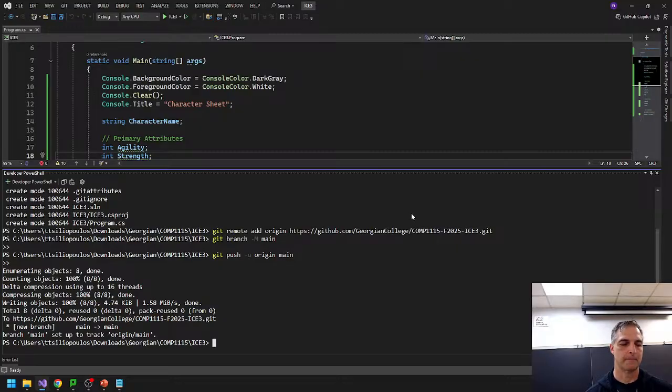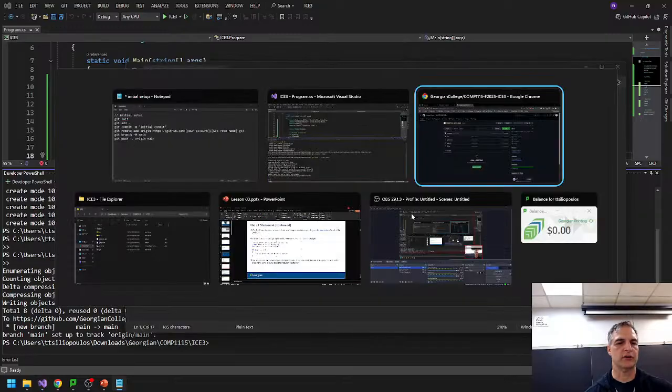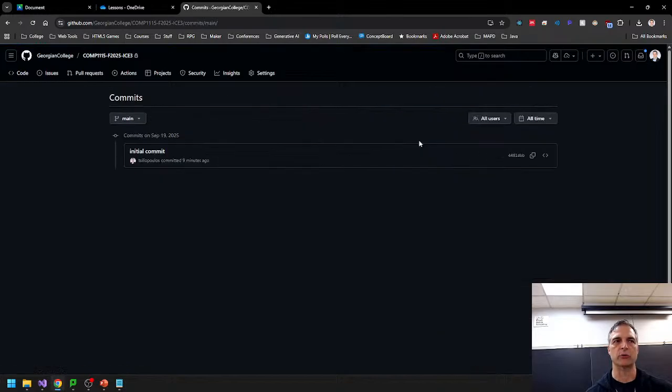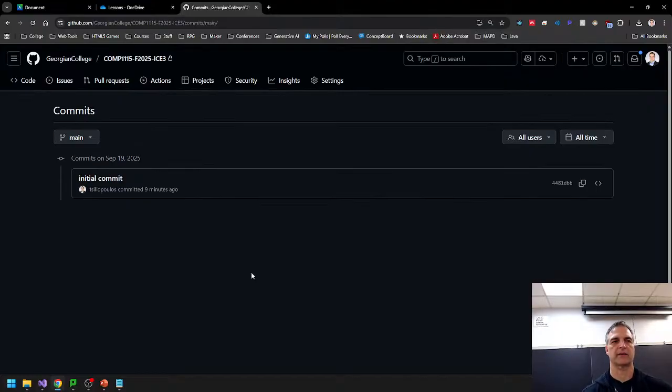Okay. All right, so now that we've pushed this, we're back to here, and you can see if I go to my commits, I have one commit, and this is what I do when I mark you guys. So pay attention. I look at these commits, and I go, initial commit.